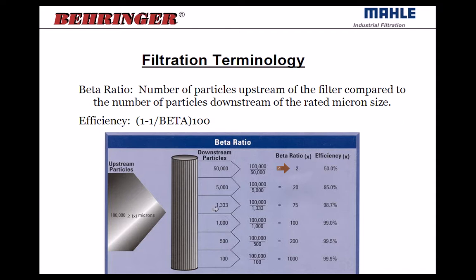But on the other side, if you have 100,000 particles upstream of the filter and 1,000 particles downstream of the filter, that gives you a beta ratio of 100, which in turn equates to 99% efficiency, which is 1 minus 1 divided by the beta ratio, times 100. So you can see typical fluid does contain many, many particles of 10 micron and larger. The more efficient the media is, the fewer particles that escape downstream, and the higher your beta ratio.